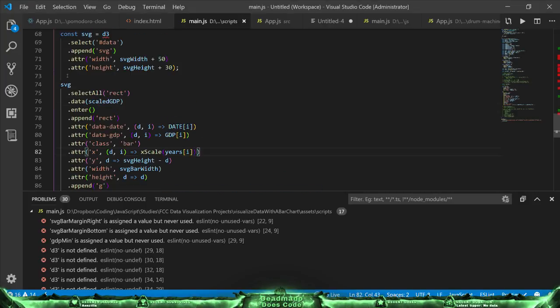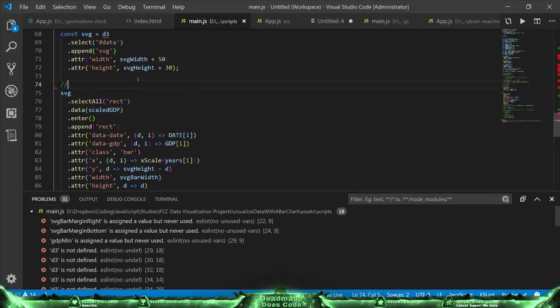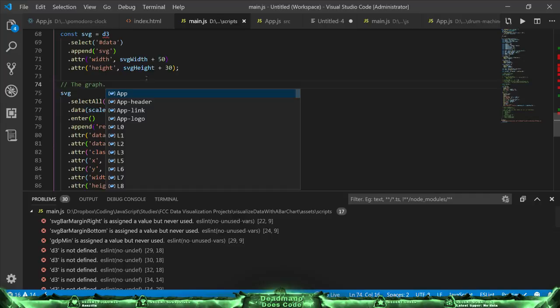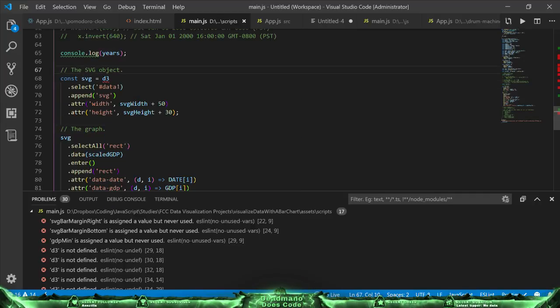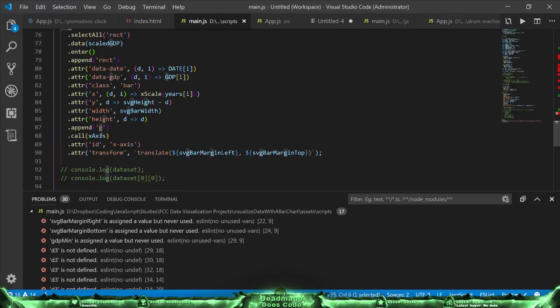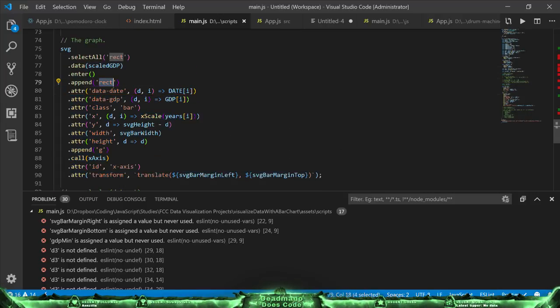So this is what I'm gonna literally call the graph. The SVG object. The graph. So that's what handles what it looks like, right? We create every rectangle, we put the information there, we give it a class of a bar, we set the XY coordinates of the bars, we give the width of the bars.